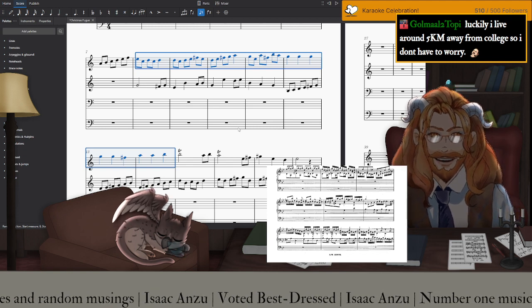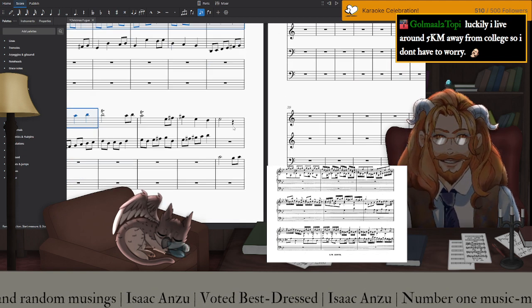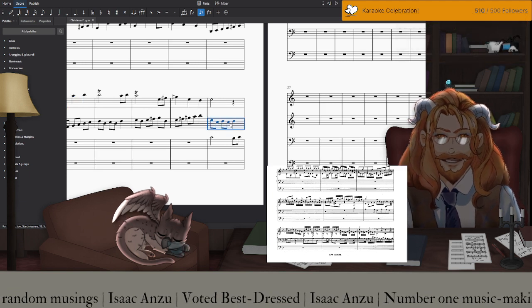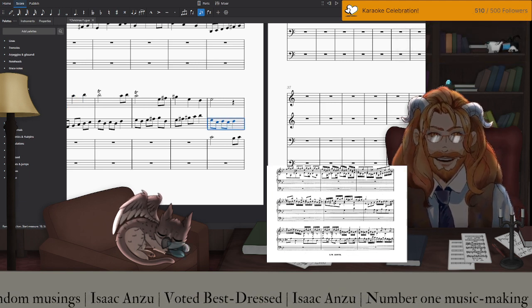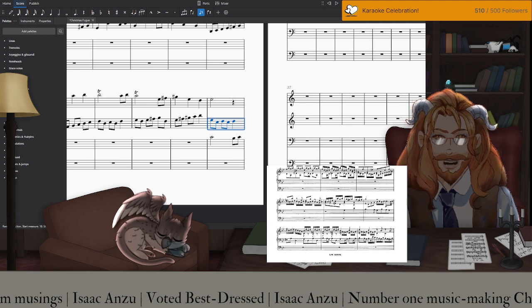Luckily, I live around 5 kilometers away from college, so I don't have to worry. Legit, but you know, there are people out there who are struggling.